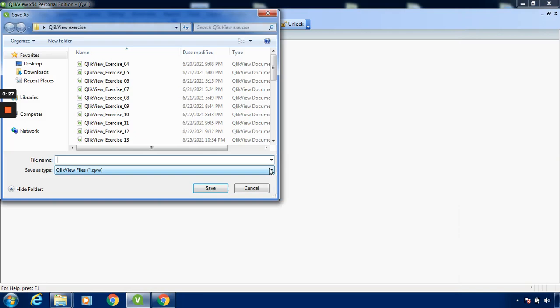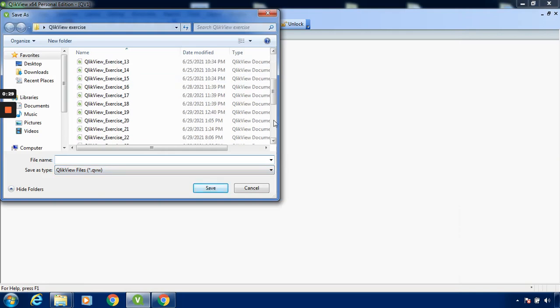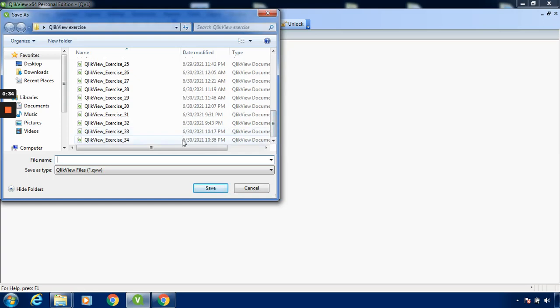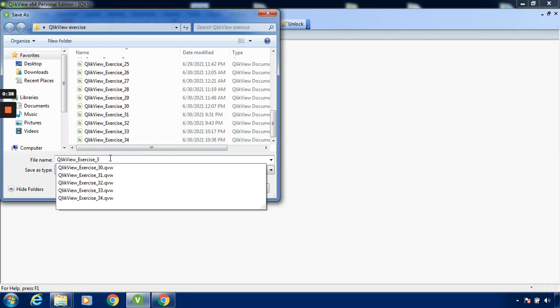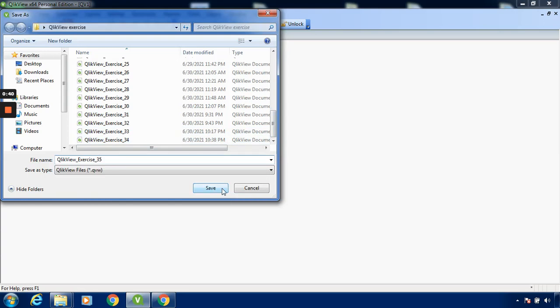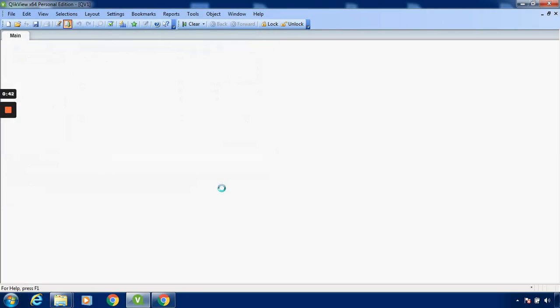It will ask us to save the document. So I'll save the document with the name QlikView_exercise_save. So I have saved it.